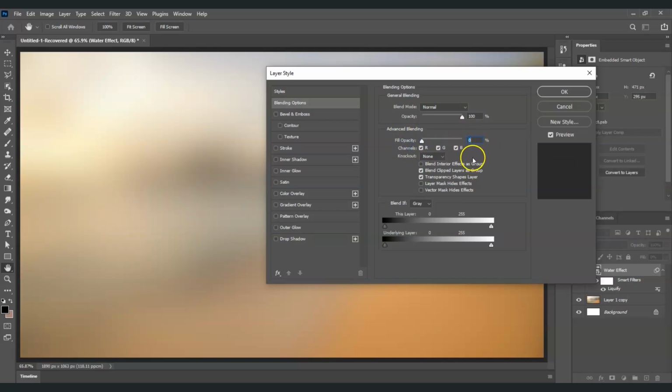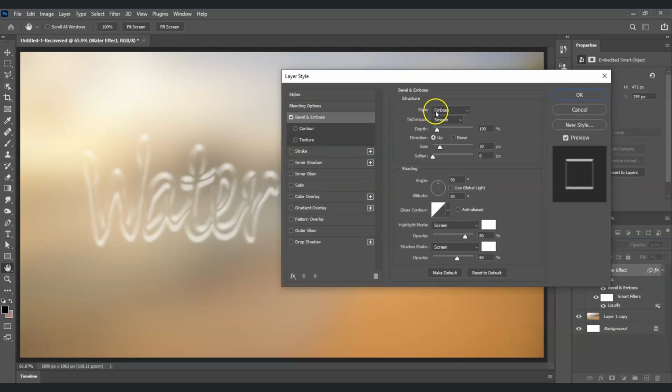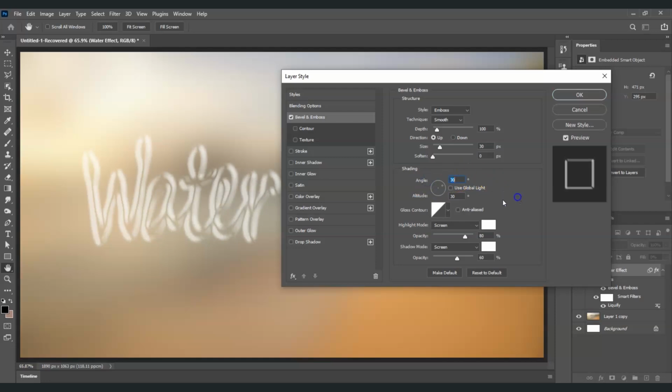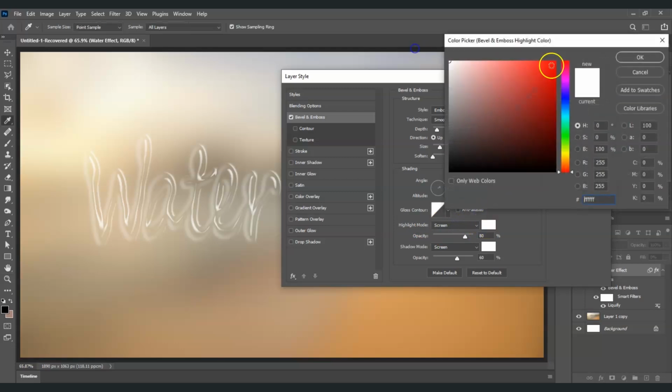The first effect that we're going to apply here is the Bevel and Emboss. So I'm going to click on that. For the adjustments, from the style, I'm going to set this one to Emboss, technique to Smooth, depth to 100, direction to Up, size to 30, soften to 0. From the angle, set this one to 30 degrees, untick Use Global Light. From the altitude, set this one to 70 degrees. From the gloss contour, just click on this arrow and then choose the first one. Untick Anti-aliased. Highlight mode, set this one to Screen.